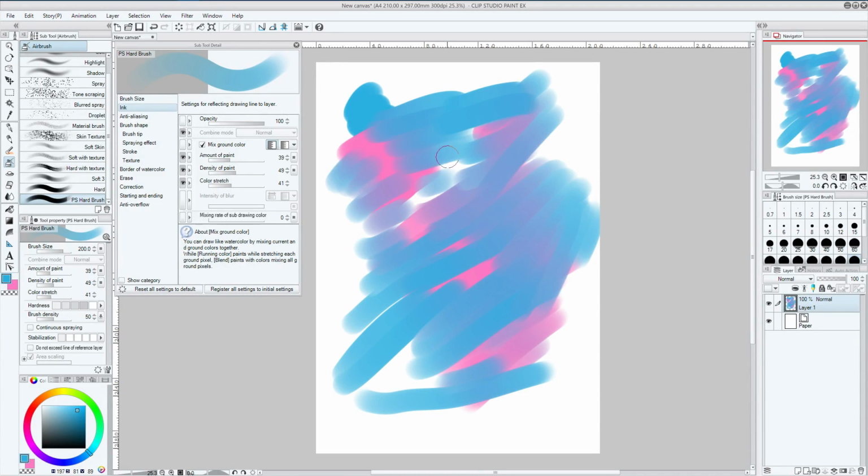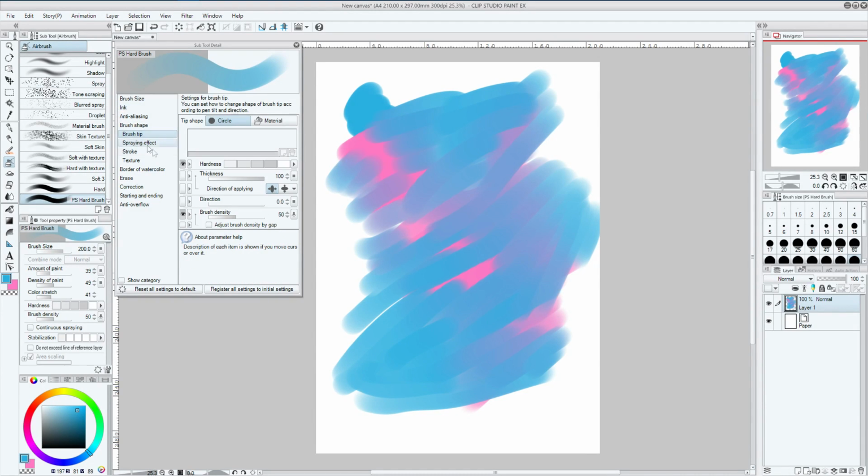And this is how you can make a hard brush or a soft brush similar to Photoshop's round hard brush and soft brush. So again, if you would like to create a soft brush, just go to brush tips and adjust brush density by gap. You can also turn this on if you would like to. And then you can quickly change between the two if you want to.